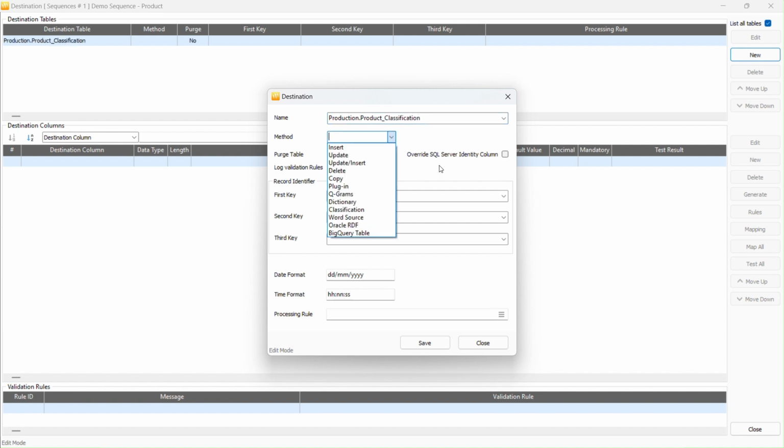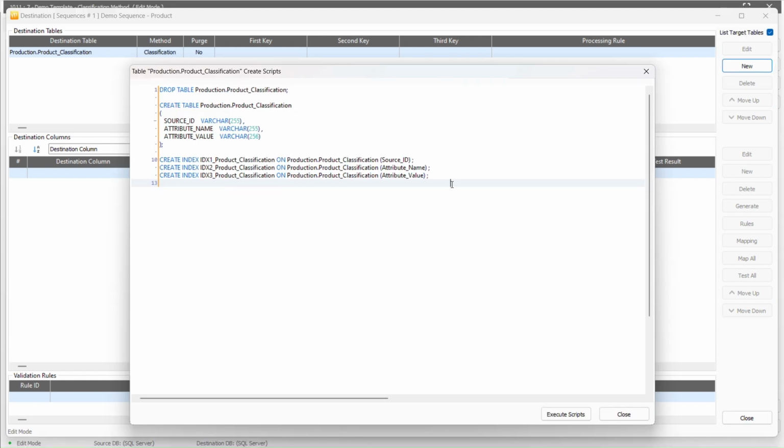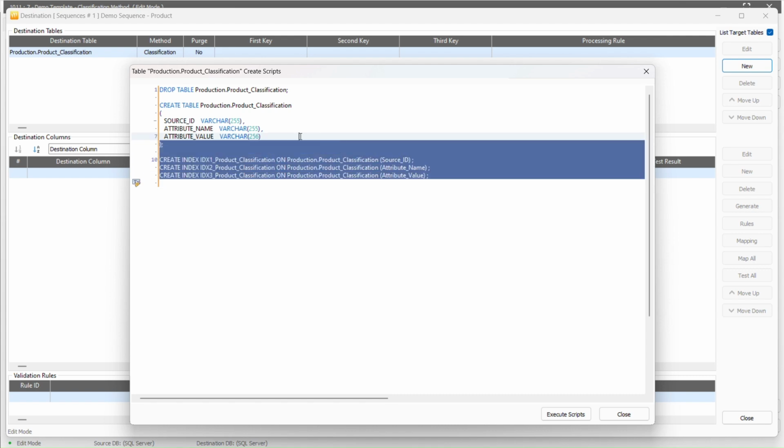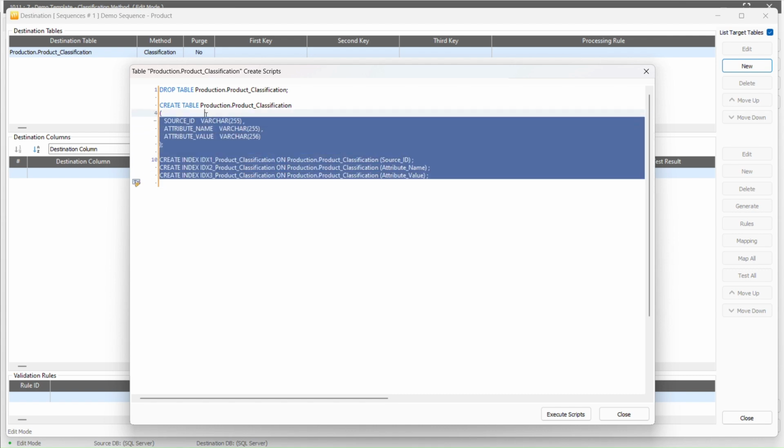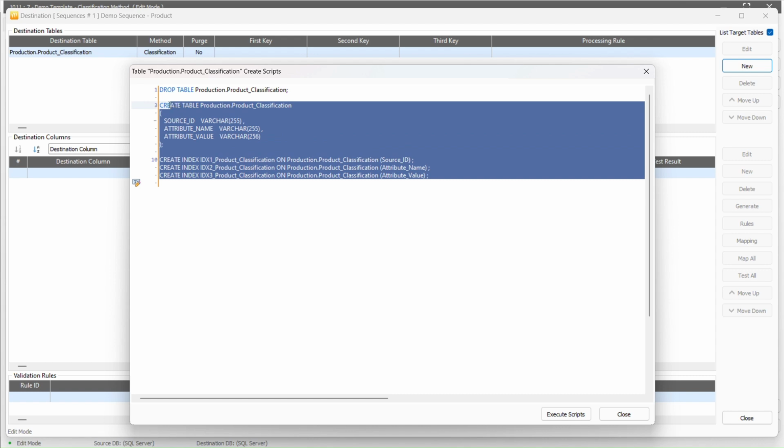Choose Classification as the method. You will see a DDL button next to it. Click on it. A DDL script will appear to create a table with 3 columns: source ID, attribute name, and attribute value. Since this is our first time creating the table, ignore the drop statement. Select the Create Script, and click the Execute Scripts button.